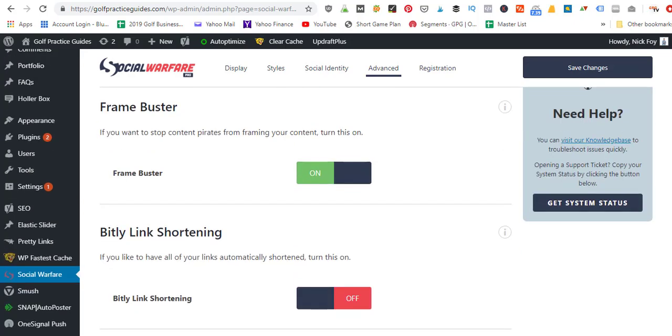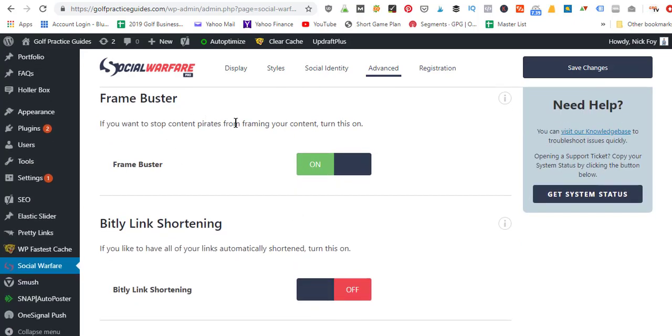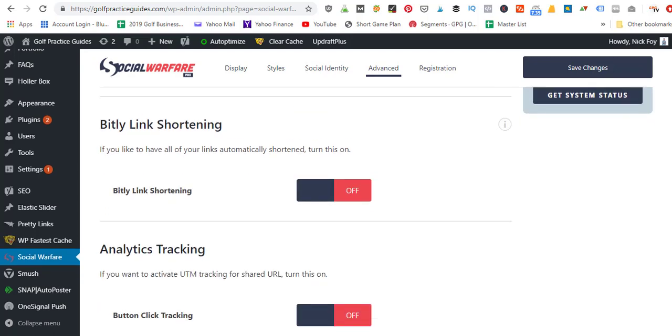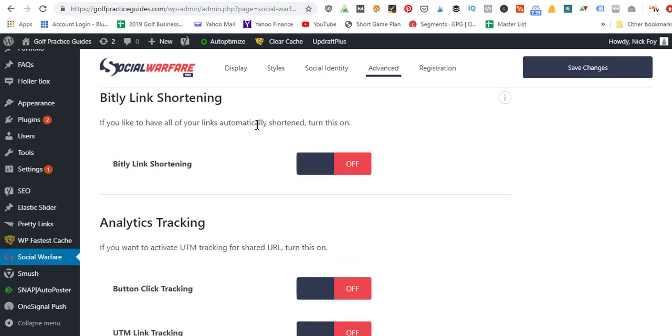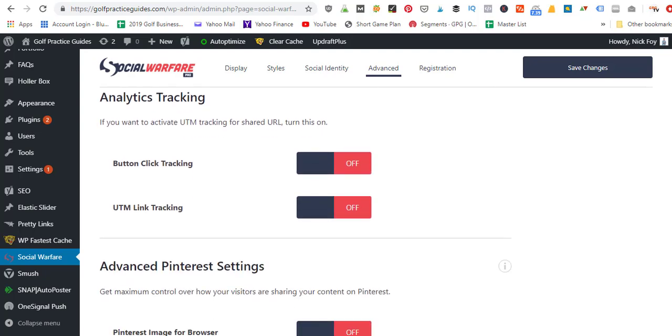So Frame Buster is another one I like. It stops content pirates from framing your content, so you can turn this on. There's bit.ly link shortening, so if you've got all your links automatically shortened, you can turn this on as well. Analytics tracking, if you want to track button clicks or special UTM link tracking, you can turn these settings on.